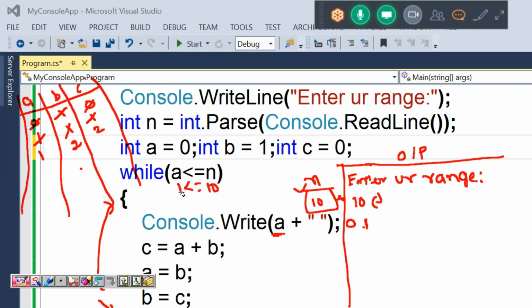Go back. A less than or equal to 10. A is what? Again 1. Console dot write of A, 1. C equal to A plus B, 1 plus 2, 3. A equal to B, 2. B equal to C, 3. Encountered closing brace.